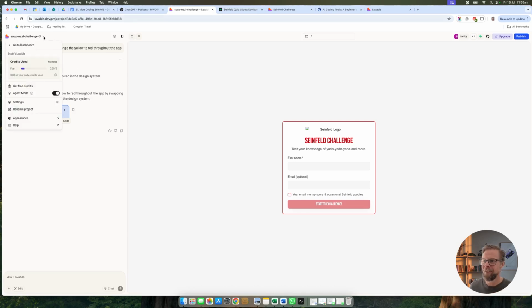Let's have a look. 0.6, I used 0.6 of a token. So we're still good. We've still got some more to play with here. So let's make a more complex change.